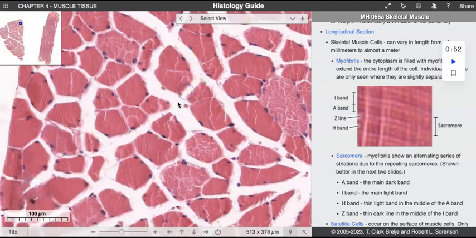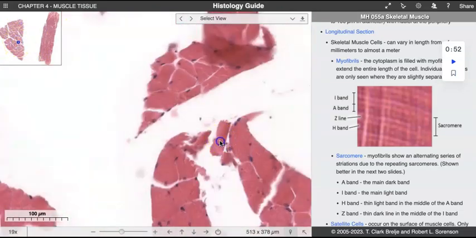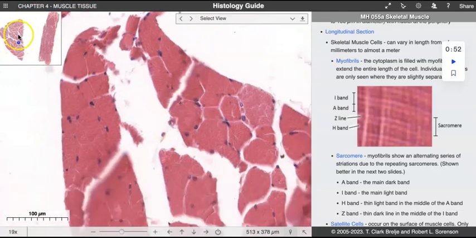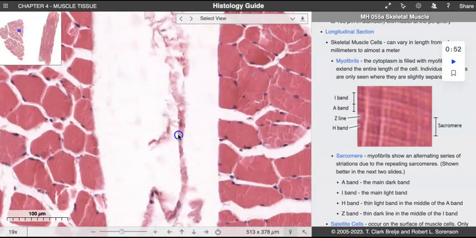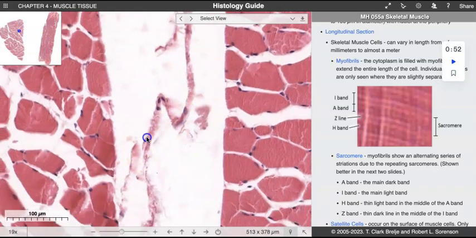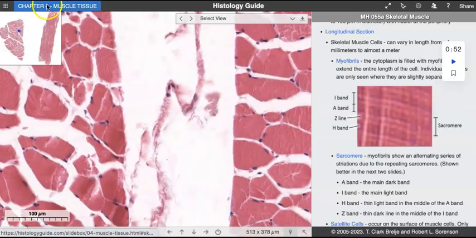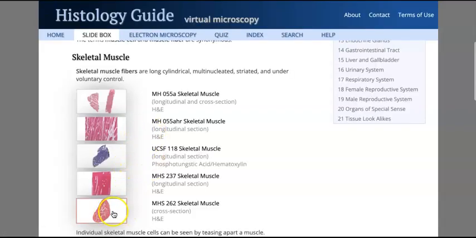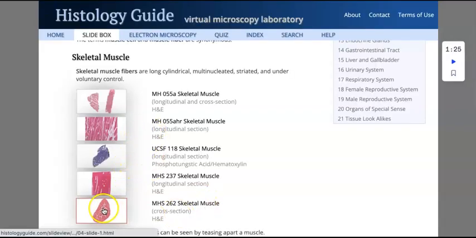In the connective tissue around here, you would also be able to see, let's jump around a little bit, I just don't think it's going to be here, some of the blood vessels that infiltrate muscle tissue. So at least you can get an idea of what this looks like. Why don't we jump back out? Let's look at this muscle section.